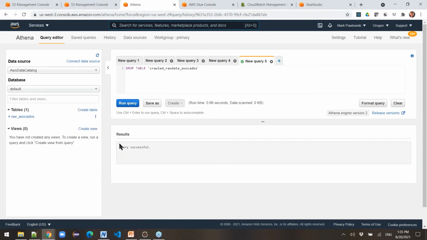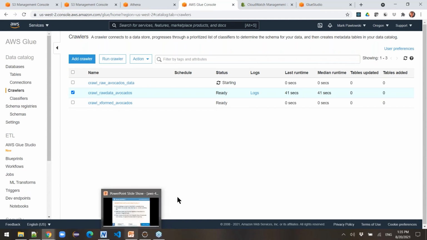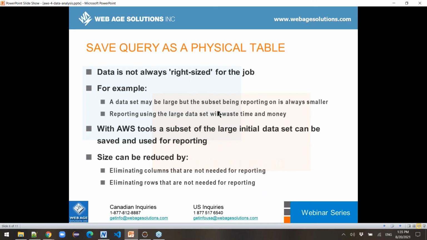No, I was a little too quick to try to clean things up before, so we'll just wait for this one to be done. But while we're waiting for that, I want to take a look at the next thing. So this was about running the crawler. When we're done running that, we can actually take a look at the data and see that we can work with it in Athena because it's now been created as a table within the system. Okay. After that, we had wanted to take a look at saving queries as a physical table.